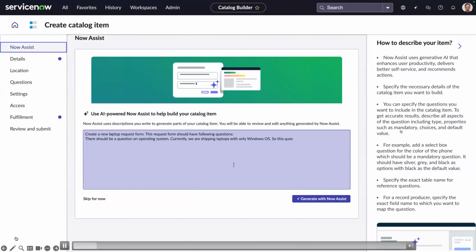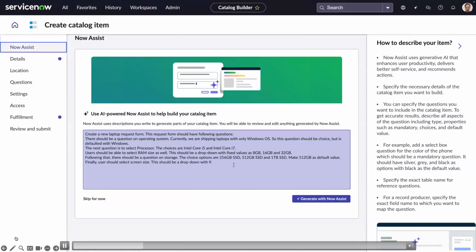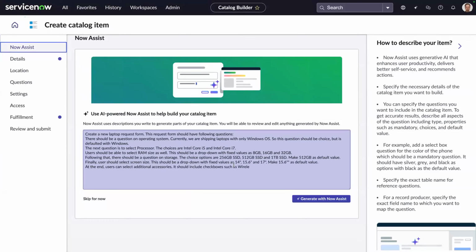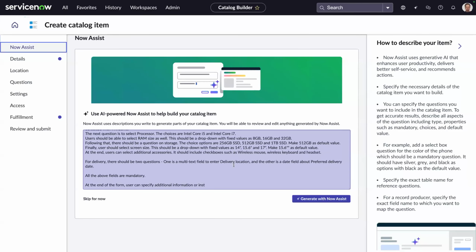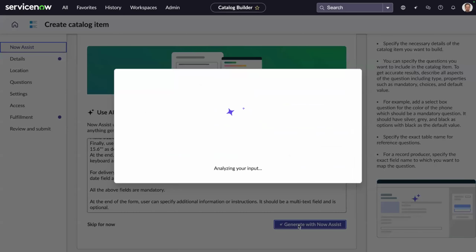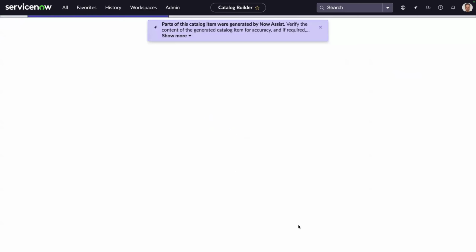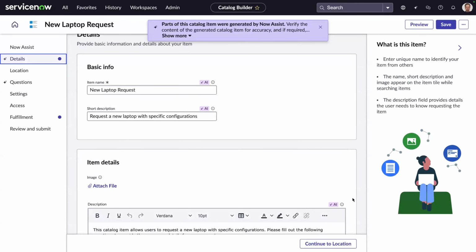When you create a catalog item, you'll be asked if you want to use Now Assist. In this case, we're describing a request for a new laptop. Questions such as what operating system, the hardware specification, delivery options, etc., are being written out, and whether some of the fields should be mandatory or not. Once generated, the item can be quickly previewed to check for accuracy.